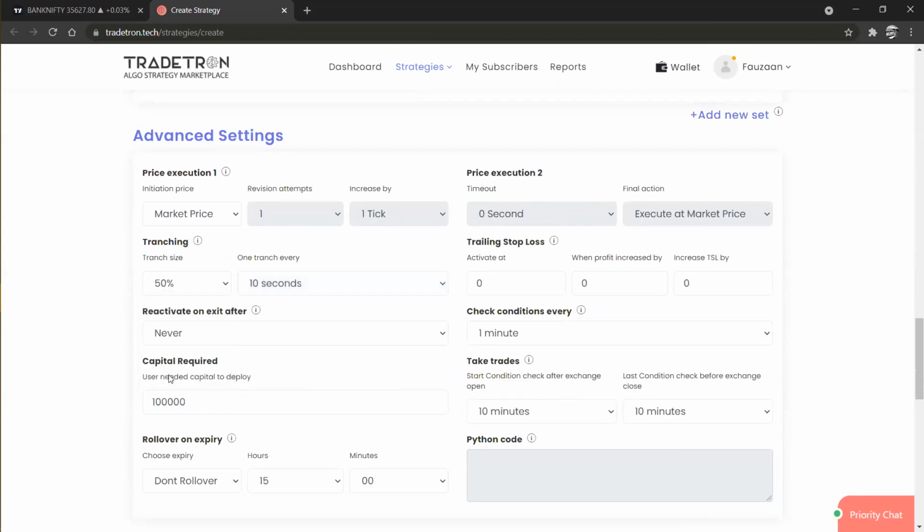Suppose if you are keeping this as 50% and you have 10 lots in your strategy to trade.